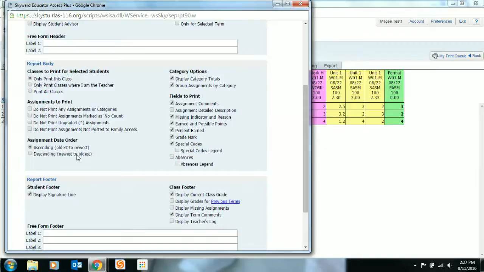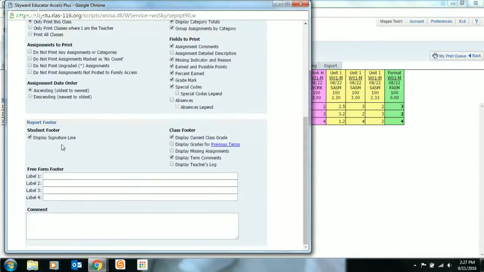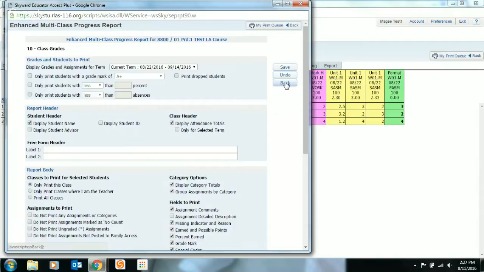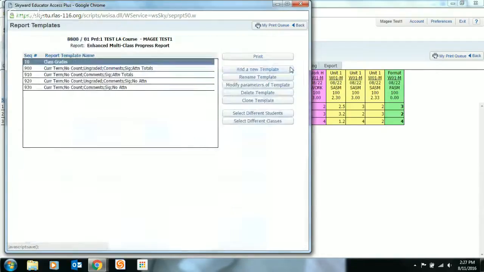If you want oldest to newest or newest to oldest, it's that option here. Any special codes, if you did a detailed description, you could click on that and it would show up nicely. Click a signature line. If you want to have them send it home to have mom or dad sign it and bring it back, that's helpful there too. Or if you want to show grades for the previous term. So look, you're at a B now, you were at an A last quarter, what's going on, that sort of thing. Once that's all set, I'm going to click Save.